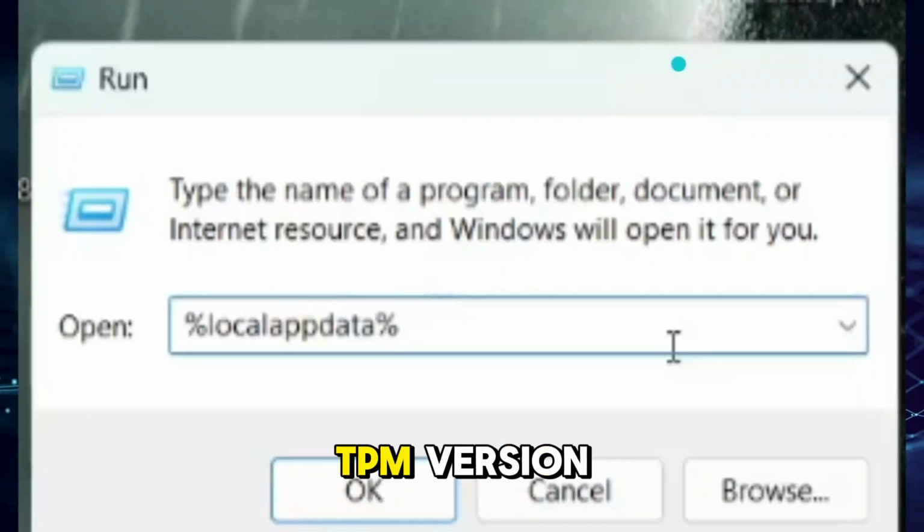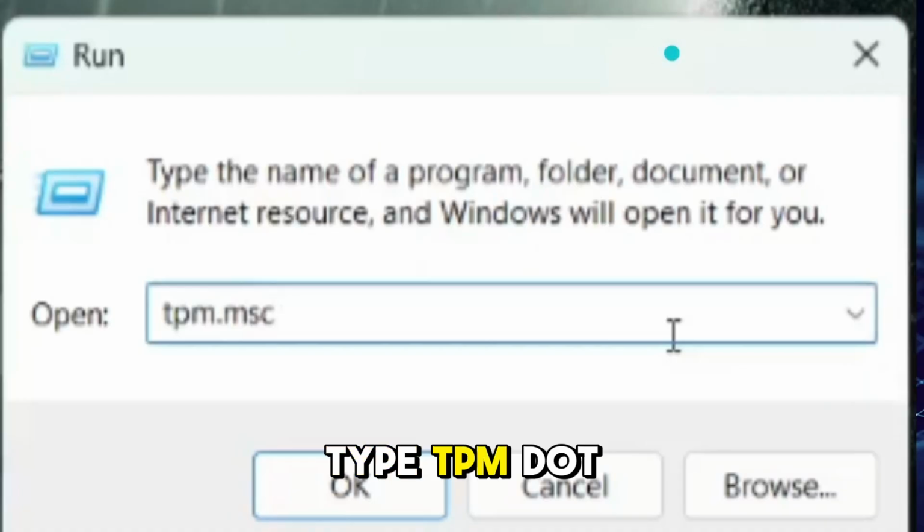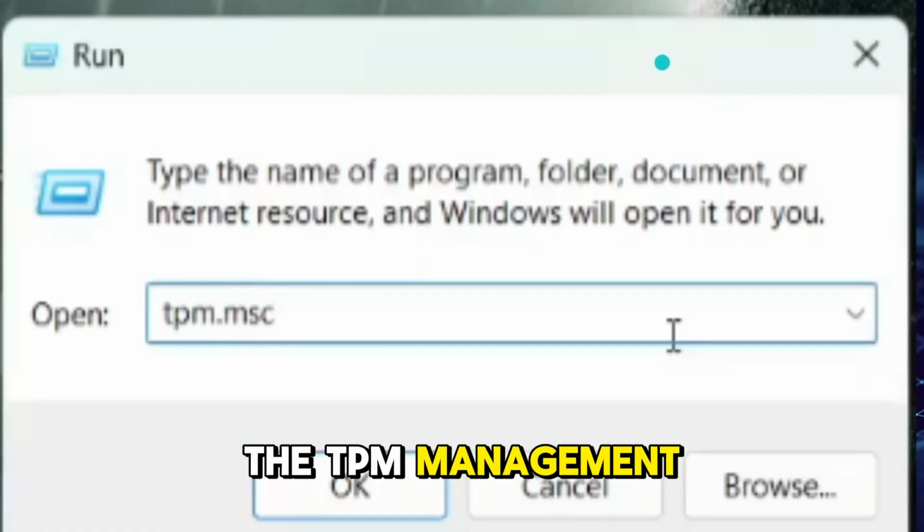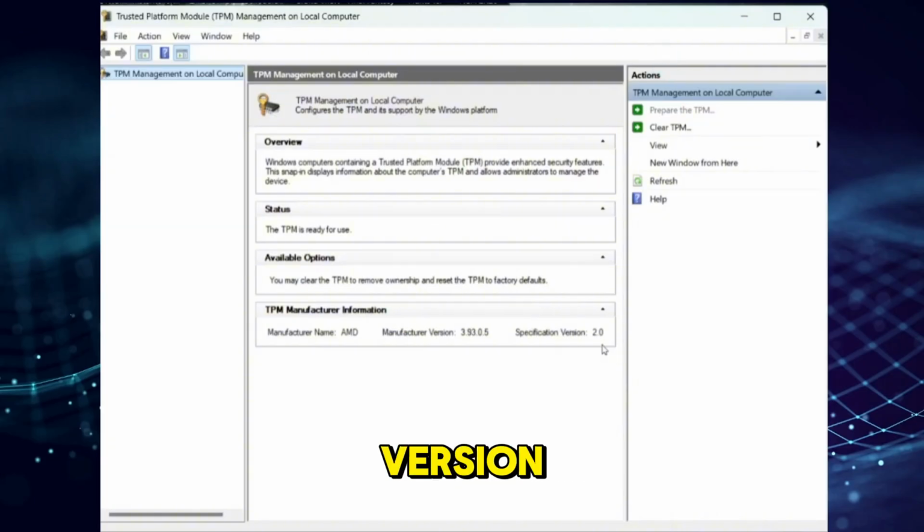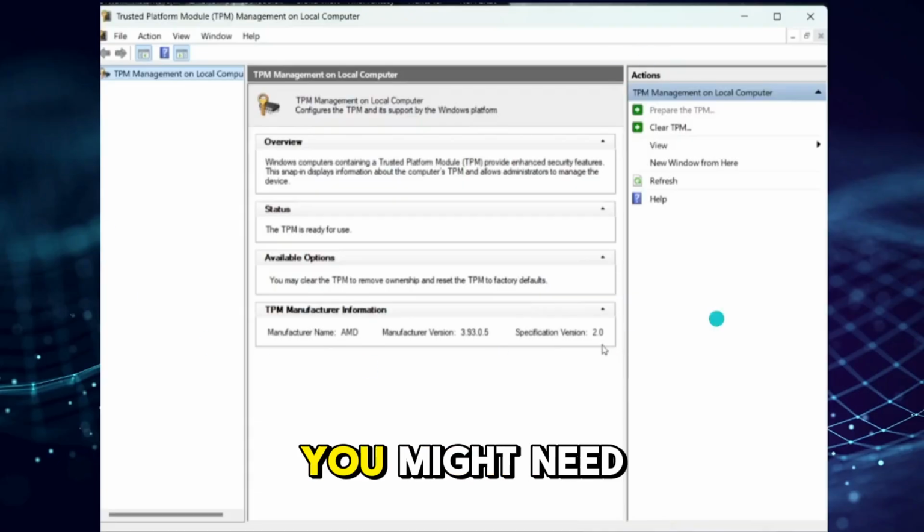Step 2. Check TPM version. Press Windows plus X, then choose Run. Type tpm.msc and hit Enter. This will open the TPM management tool where you can check your TPM version. Make sure it's set to TPM 2.0. If it's not, you might need to enable it in your BIOS.